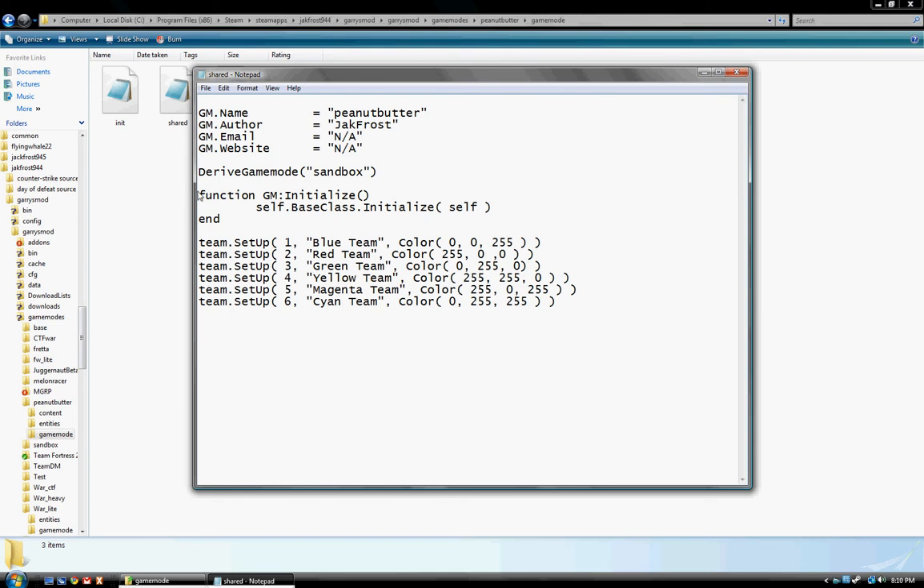This thing right here fixes a bug that occurs. Not going to explain how it works, just make sure you put it in there, because sometimes you get weird bugs if it's not in there. Team.SetUp. Okay. So just going to try to make this kind of simple here.